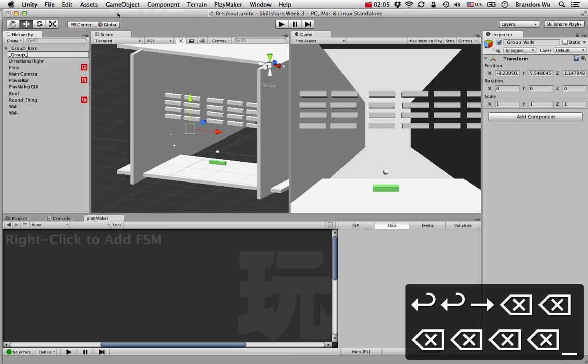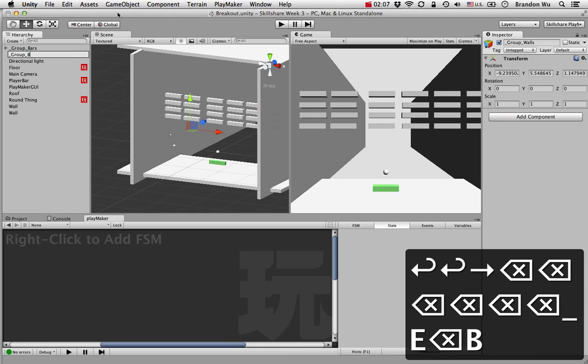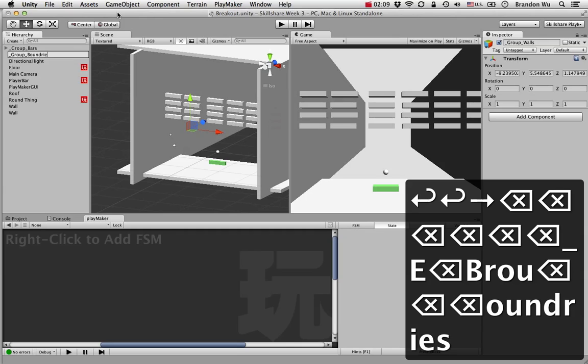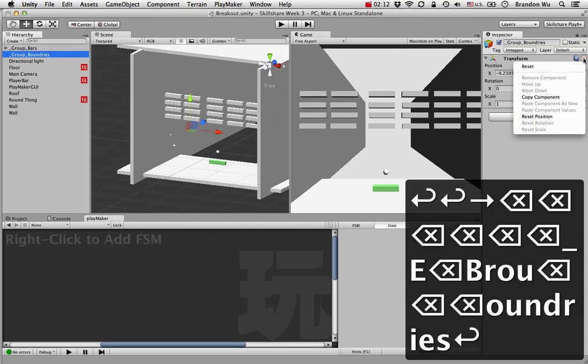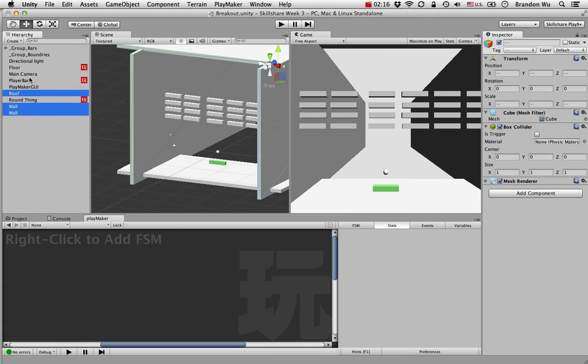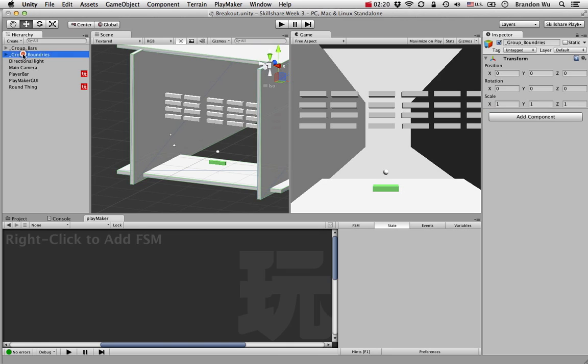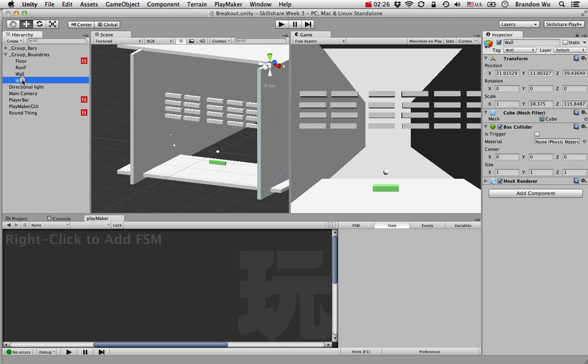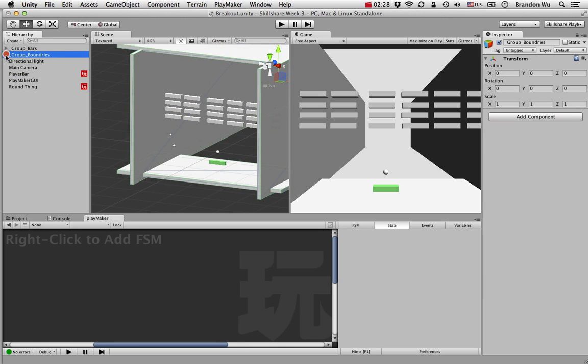I'm going to call this one boundaries. Also, I reset the position. I'm going to put all 4 of the boundaries into this parent object. Again, parent object, and these are the child objects inside this parent object.